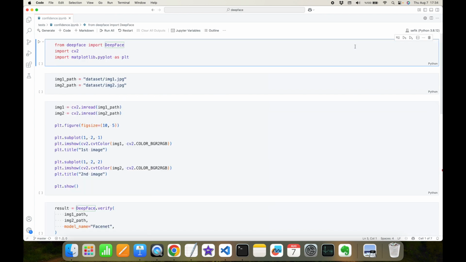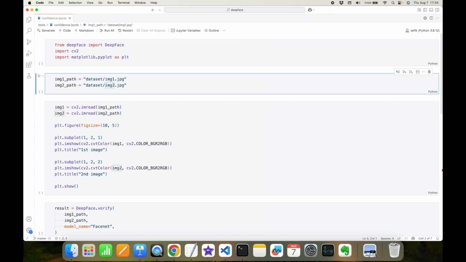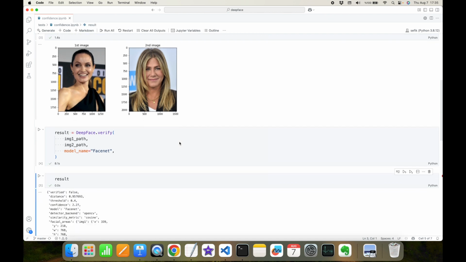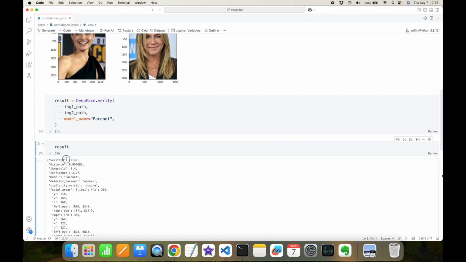What if I run this experiment for an image pair of different persons? I'm going to use image1.jpg and image3.jpg and run the same notebook. As you can see, the first image belongs to Angelina Jolie and the second image belongs to Jennifer Aniston. Let's check the result of the verify function. This time I'm going to get the verified key false. This means they are different persons. Distance is very high, and as you can see, the confidence score is 2%. So the model is very confident while making this classification.